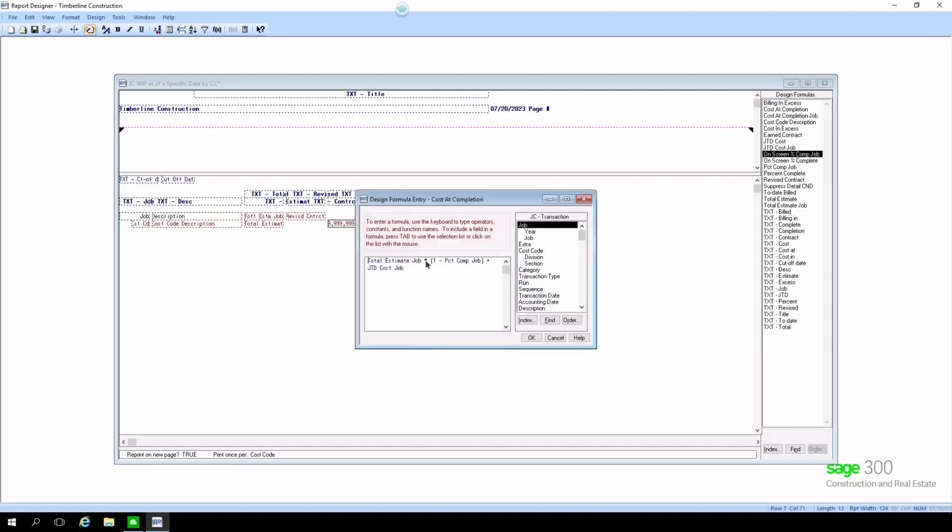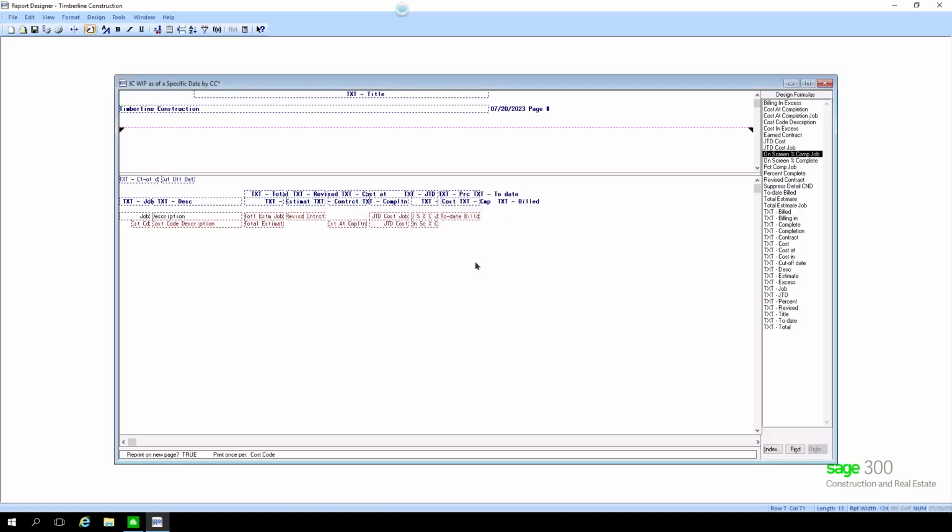And what happened was we didn't duplicate it. So we're going to come back and get our, I already forgot what values we were pulling in there. So we're going to change this. We're looking for the total estimate at the cost code level. We'll do total estimate. Then we want the percent complete at the cost code level. And then we want the job to date cost at the cost code level. We'll say, okay, we'll close. And then now we can put our cost at completion job in here.